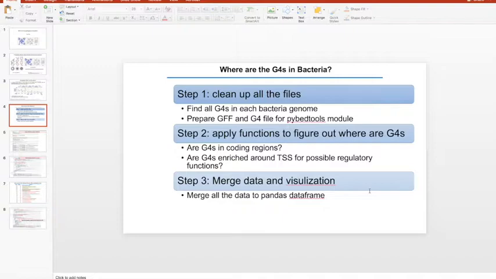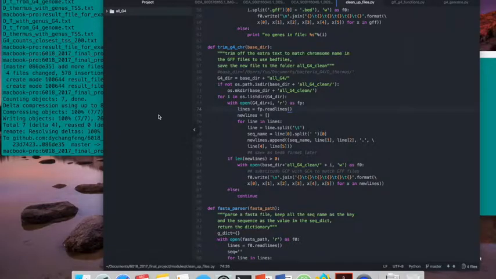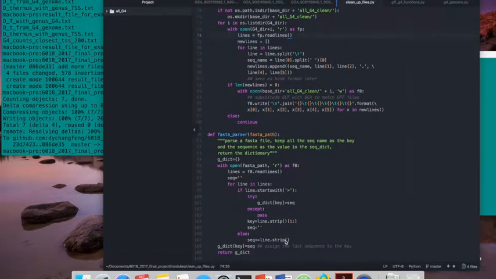There are 3 steps in this project. The first step is to clean up all the files. There are 3 files we need to clean up. The first file is the genomic sequence file, which is a FASTA file. In the first module of this package, which is cleanup files, there's a function called fasta parser. Basically, this function takes a genomic sequence file and reads the whole sequence into a dictionary. Later, we can use this dictionary for further manipulations.